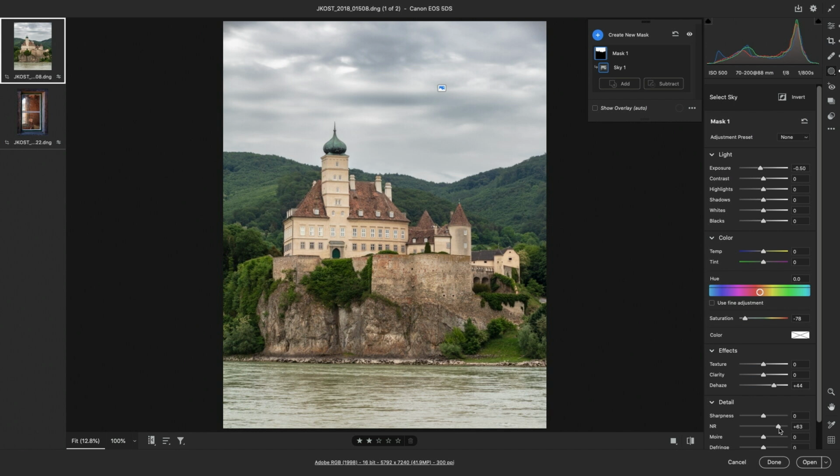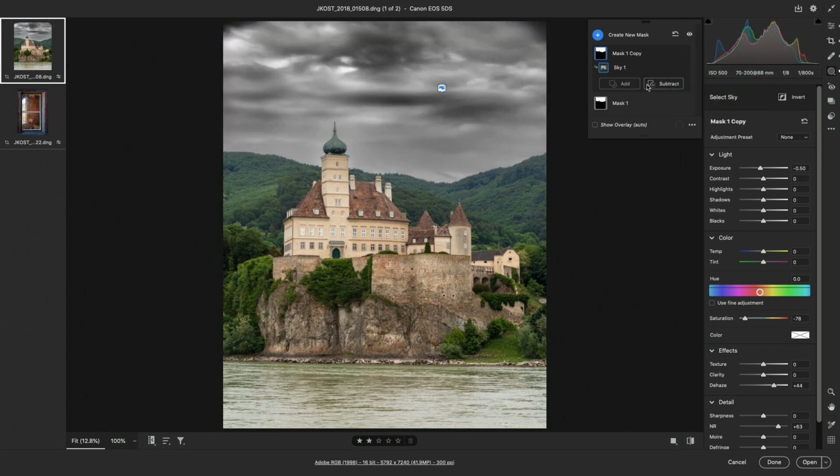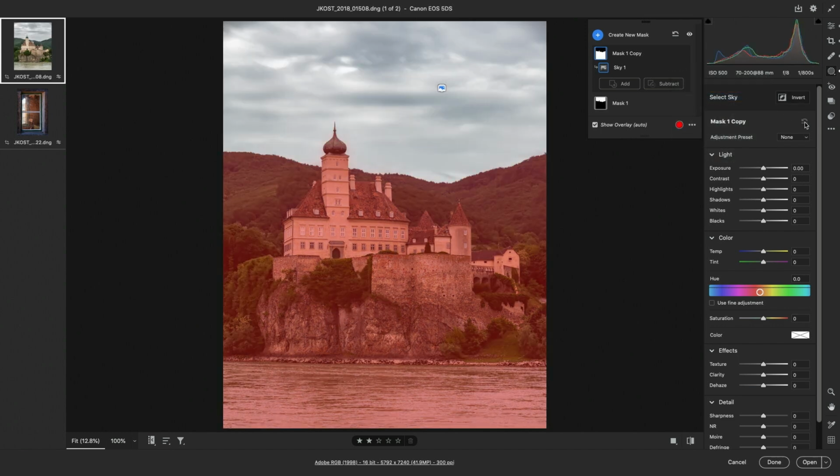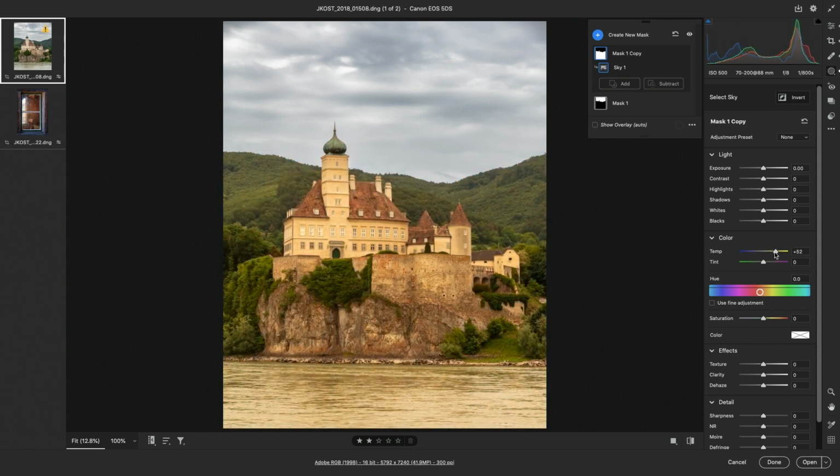If we wanted to create a mask that adjusted everything except for the sky, we could easily duplicate the mask using the More icon and then inverting the sky component. We could then reset these settings and make any needed adjustments. If we change our mind, we can always delete a component by using the More icon or delete the entire mask.